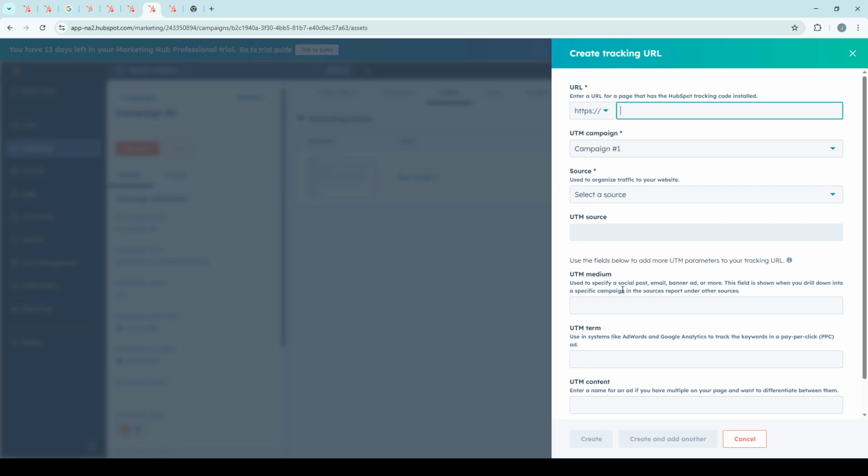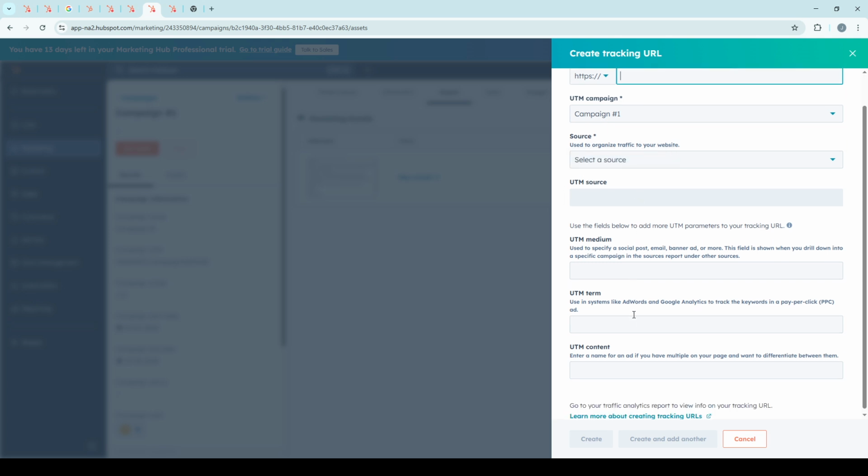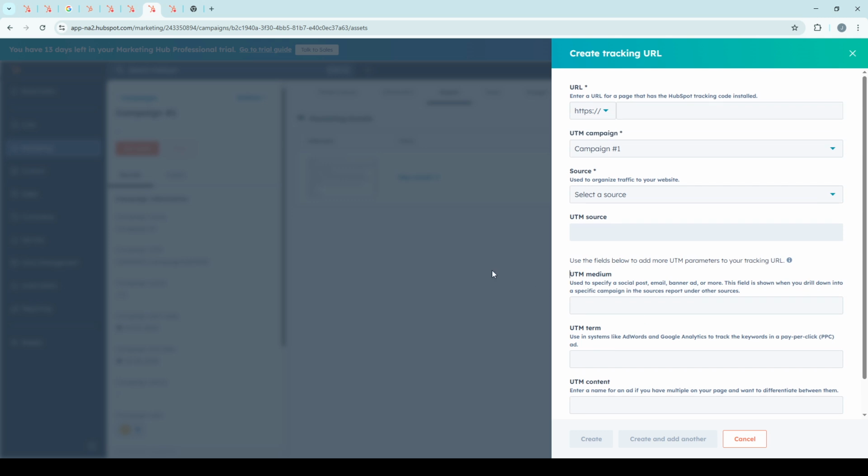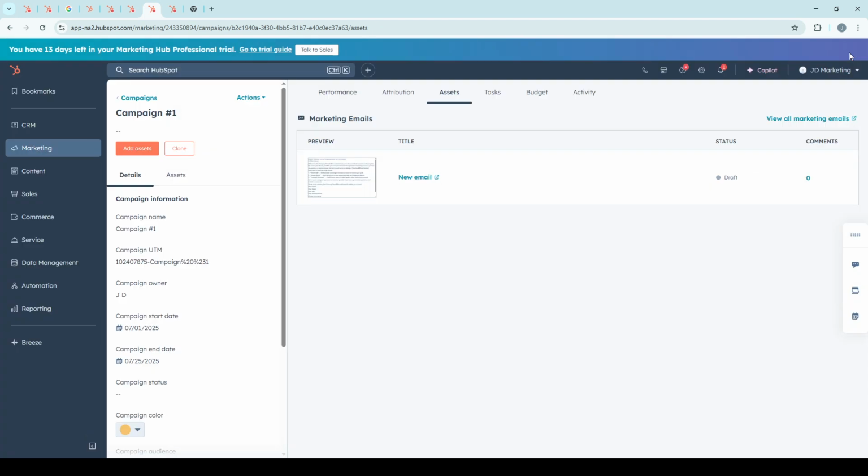If you have existing assets you want to include in your campaign, HubSpot makes it easy. Simply search for them within your account and select the checkboxes to associate them with the current campaign. This flexibility allows you to continue leveraging assets that have already been optimized for your audience.